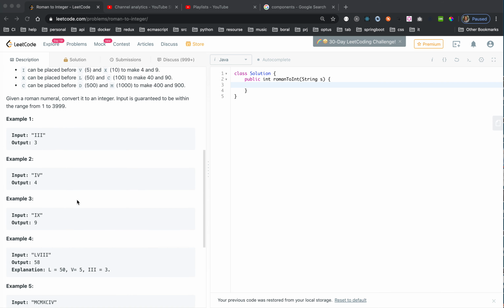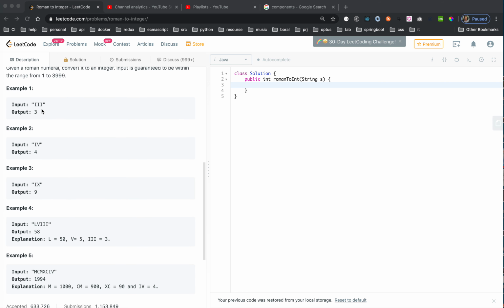So the pattern is like this. If you look at the examples, for 3 you just repeat, but once you meet a 4, you cannot find an icon for it. So instead of repeating, it is 5 minus 1. 9 is the same. For 10, the icon is X, which represents 10, but you don't have an icon that represents 9. So instead you have 5 plus 4, which is 10 minus 1. That is why it is IX.